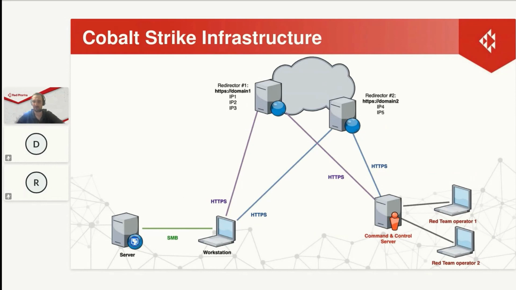As mentioned before, there are different protocols used depending on if it's external or internal communications. You can see the HTTPS protocol is used to talk to the redirectors and then send it over to the command and control server, while listeners within the network are talking over the SMB protocol using named pipes as well.